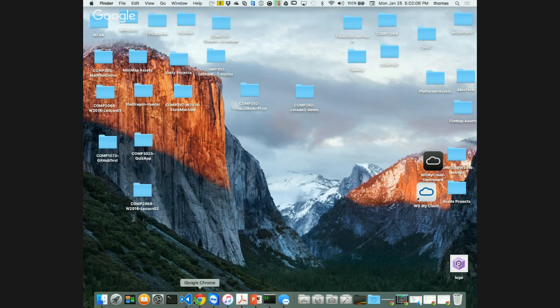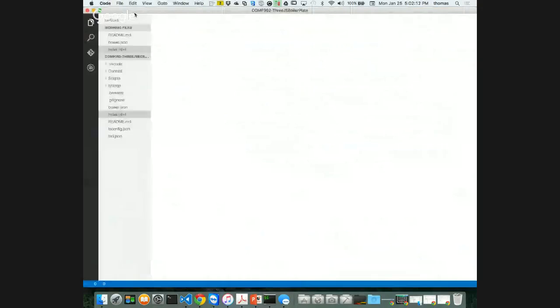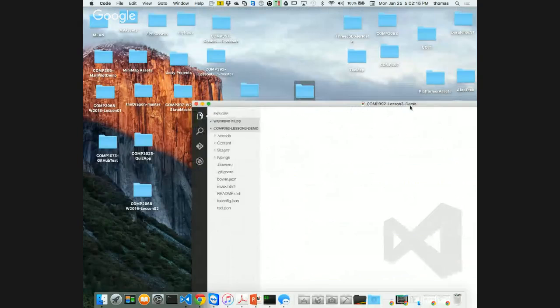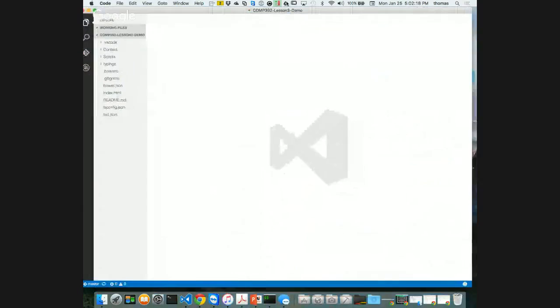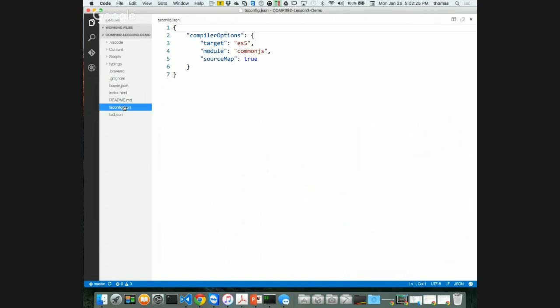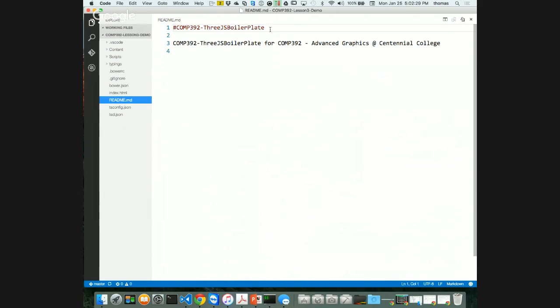So I'm going to go back to Visual Studio Code. Let me bring that up. There it is. Here's Visual Studio Code. And I'm going to drag and drop this one over here now. And if you notice, now it says COMP392 Lesson 3 Demo. Good. Okay, now what I need to do is go back in here. It's inside my README file, and change this.